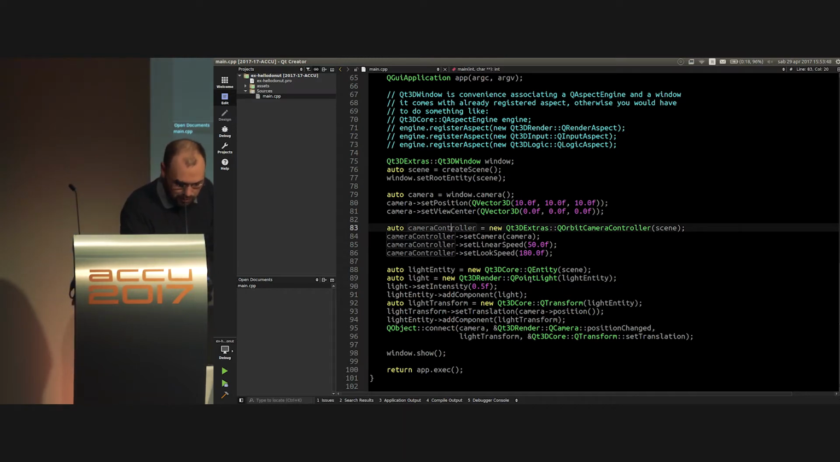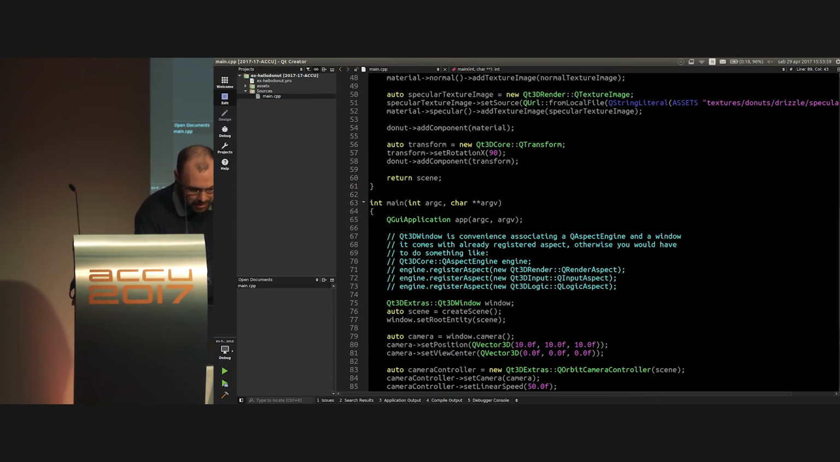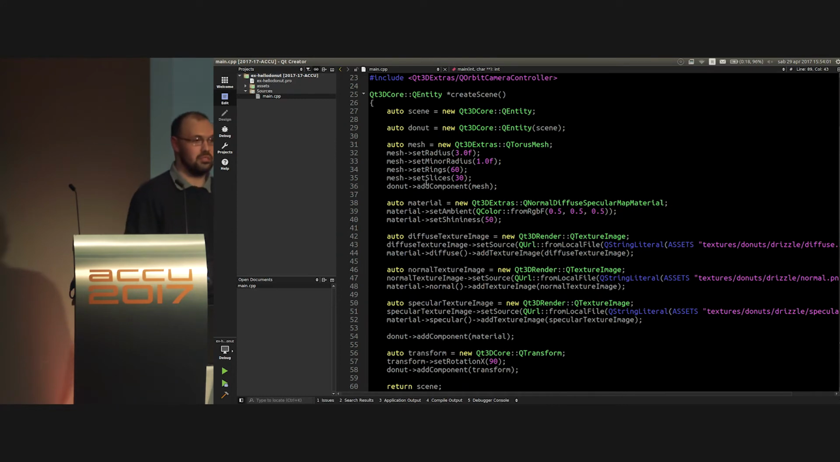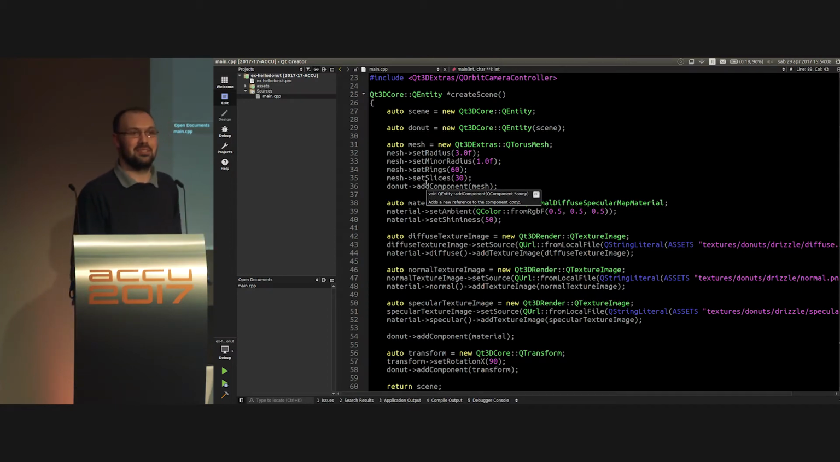Also, something I just added for fun is a point light, because I want to see something in the scene. But don't focus too much on all of this. The real magic happens above here. This is how you build scenes. Everything else is just a little bit of boilerplate, which I'm going to get rid of in the next slide.